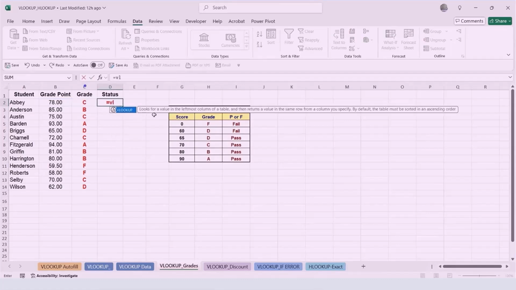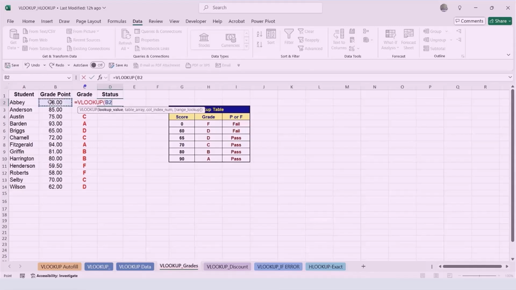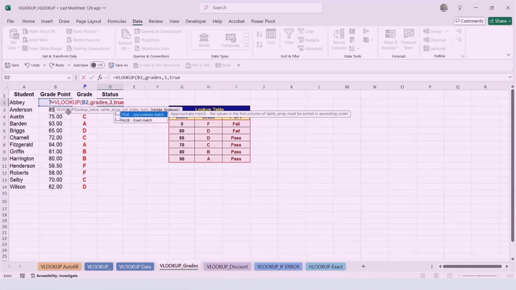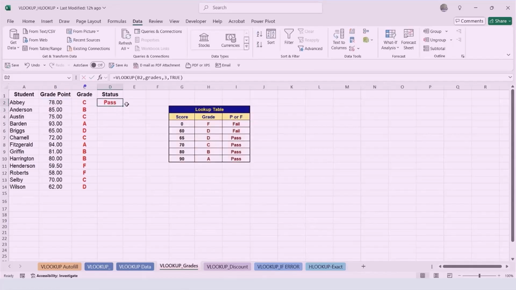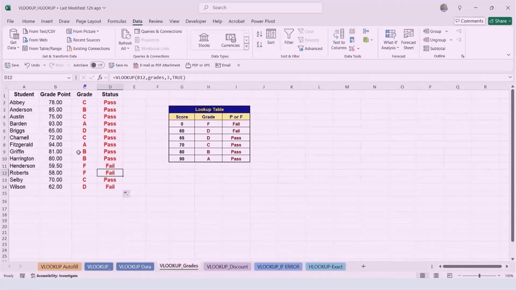Okay, let's go ahead and do that again. For our status, that's going to be basically pass or fail, VLOOKUP, and then once again, what's the number we know? That's going to be our lookup value. Table array is going to be grades. Beautiful. Column index number, say it with me, 1, 2, and 3. See that? Okay, and then I'll just type out true this time. Beautiful. Okay, and yes, Abby, you did pass. And who did not pass, we can see here, is Roberts and Henderson because their grade is below 60. That's one example of how we're going to use the approximate match.